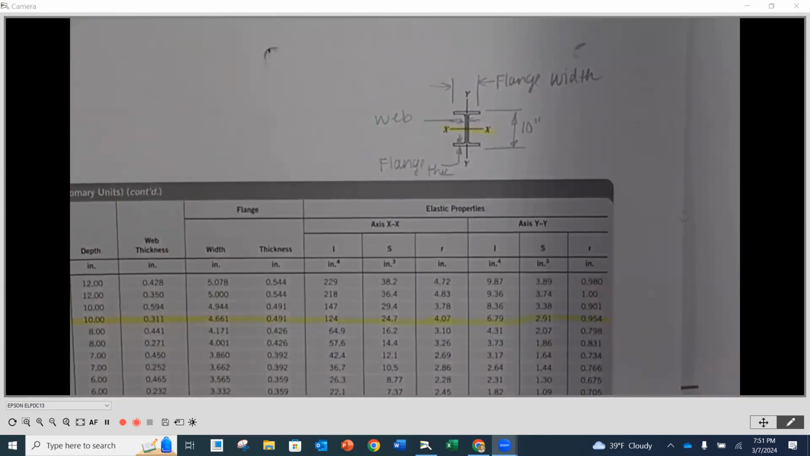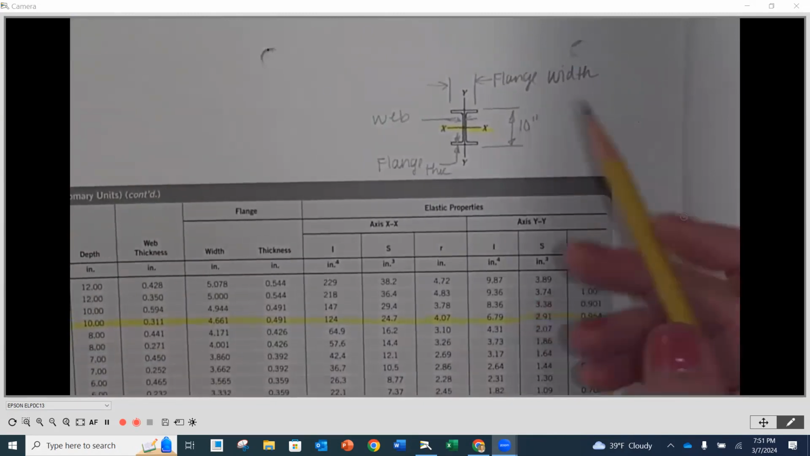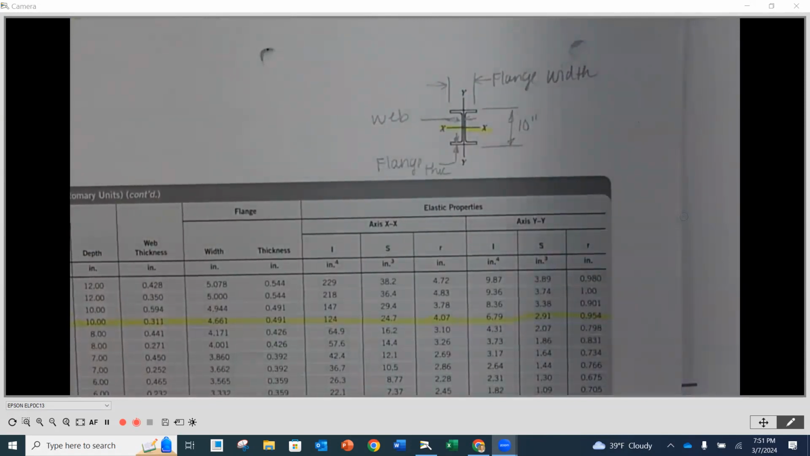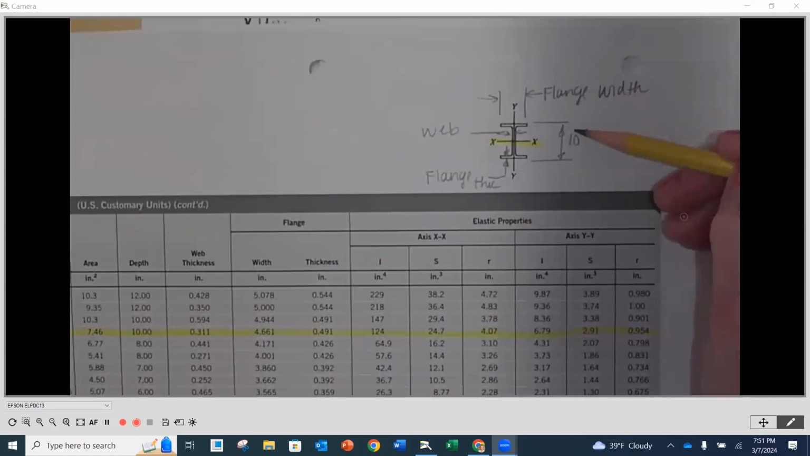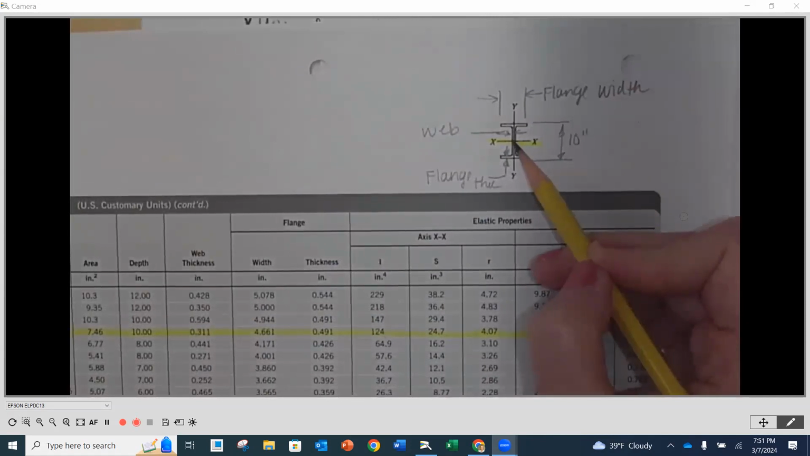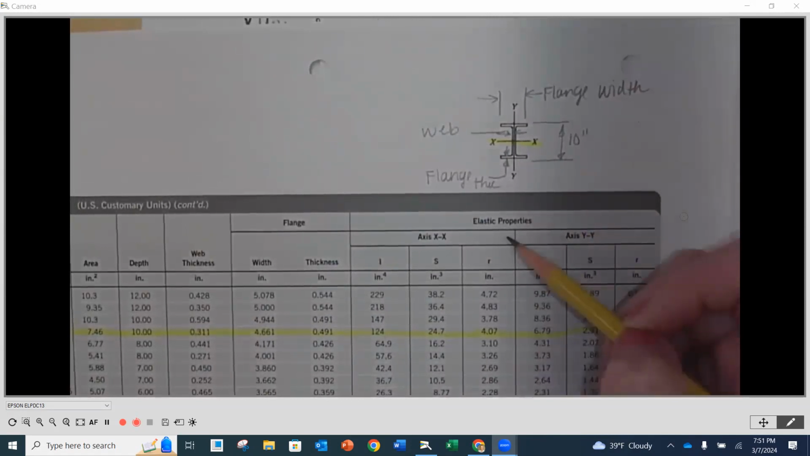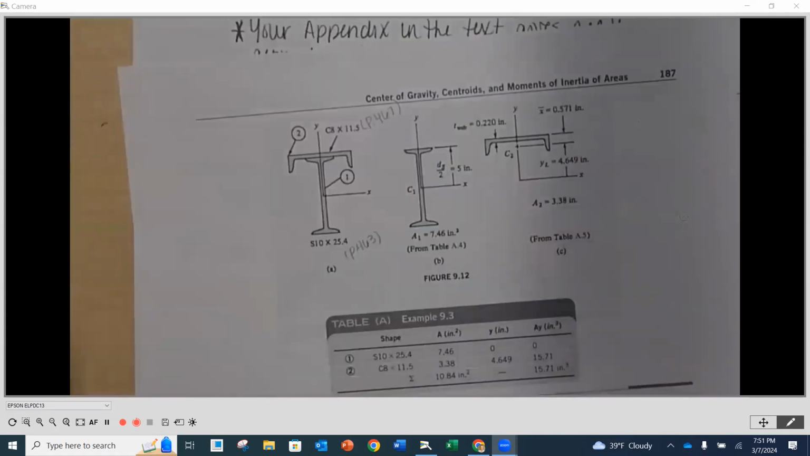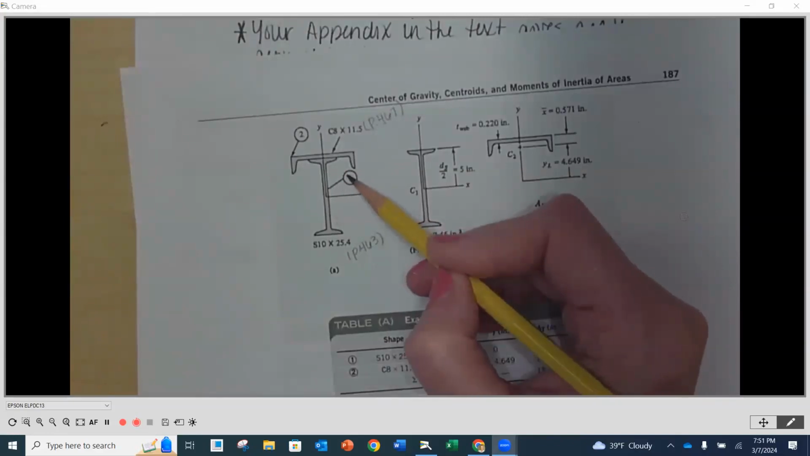Now, as we look here, you're going to notice that there are two axes of symmetry. So the centroid of an I-beam is going to be at its geometric center. To find the centroid of this, it's going to be 5 inches up from the bottom, and exactly in the middle there. So these are kind of easy to find. That's going to be for our I-beam, our vertical member, shape number 1.